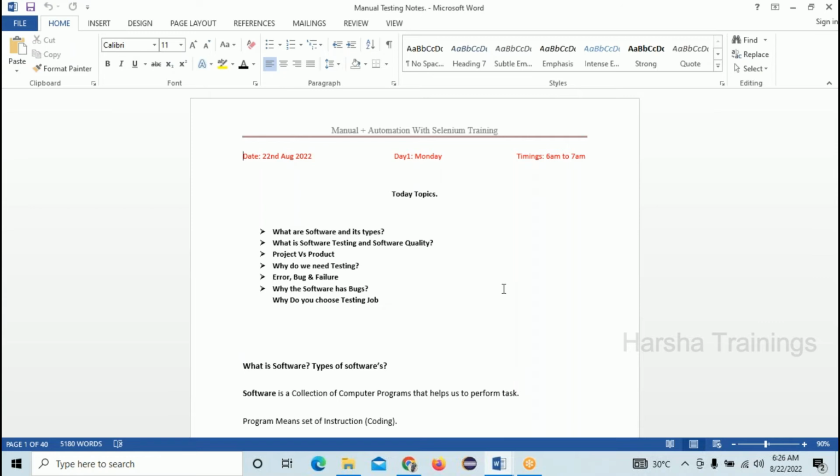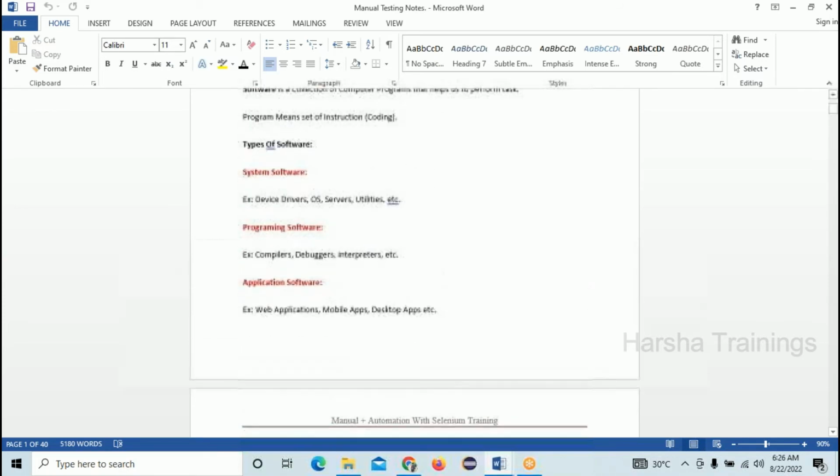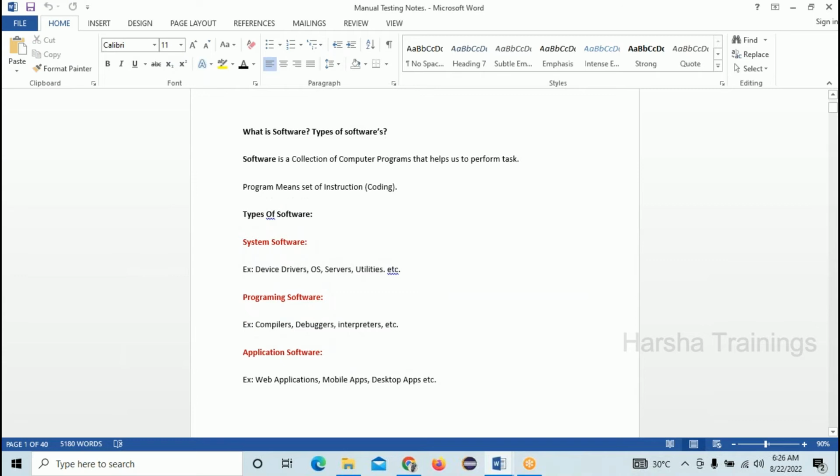Sometimes if you are applying for manual testing, there will be a chance they ask what types of software are available in the current industry, the current market. So at that time you should tell that software is a collection of programs which is used to perform a task, that is called software. And in total, three types of software are available in the IT market. The first one is system software, the second one is programming software, and the third one is application software.